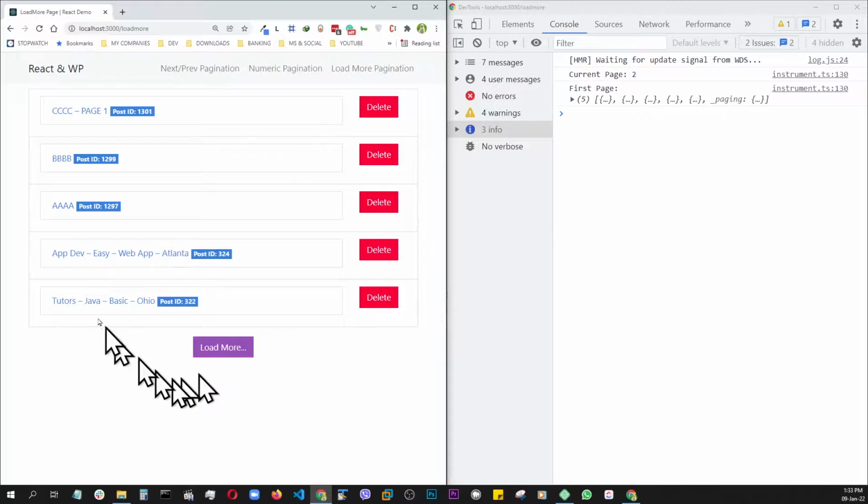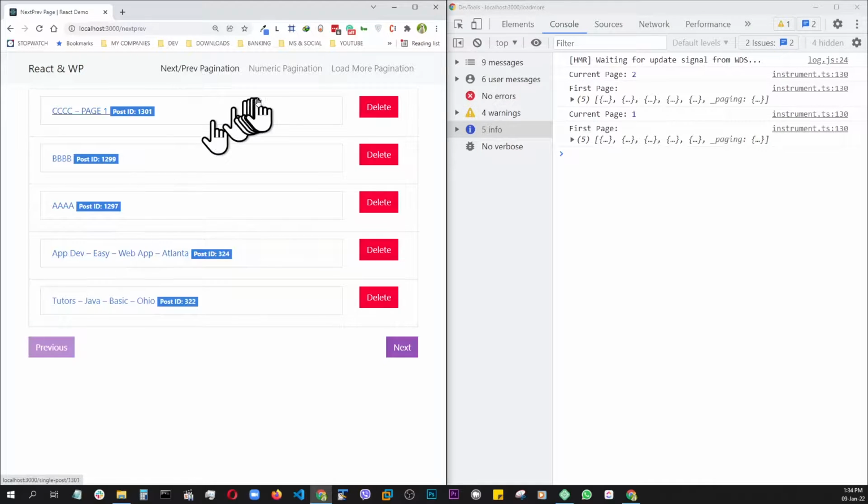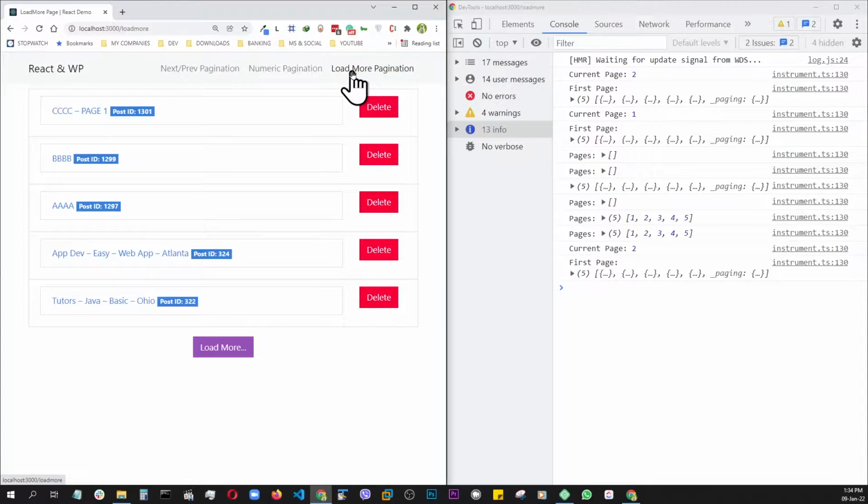In this one, we're going to talk about the load more pagination. This series is about a React CRUD application with a headless CMS, and the CMS would be WordPress. In the last two videos, we covered next and previous pagination and numeric pagination. Let's get started with load more.